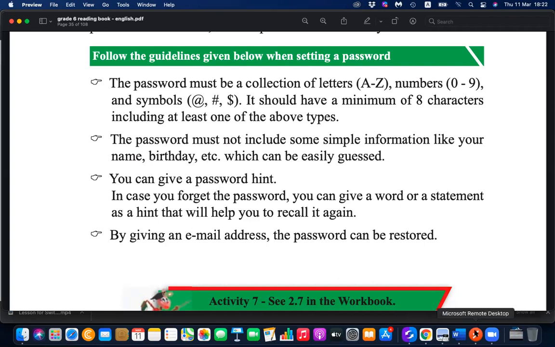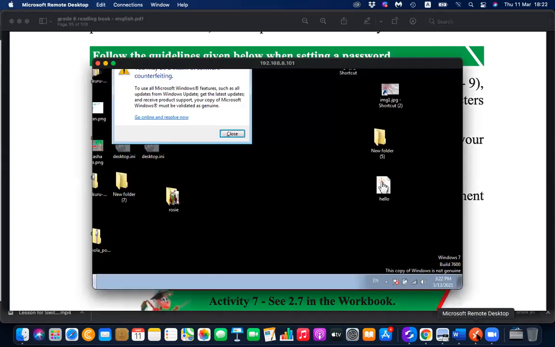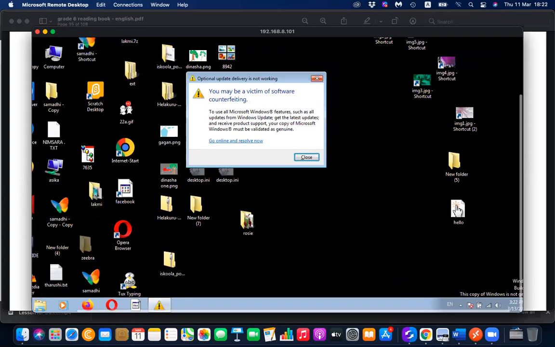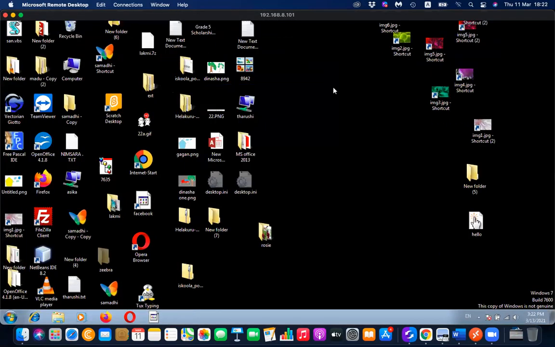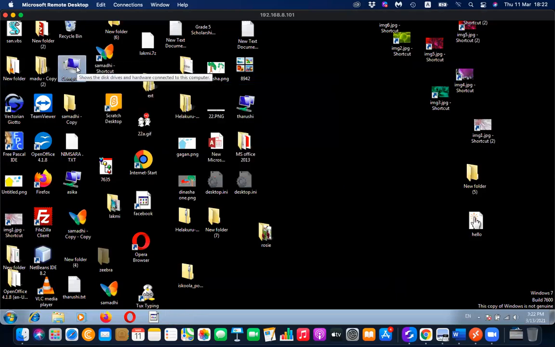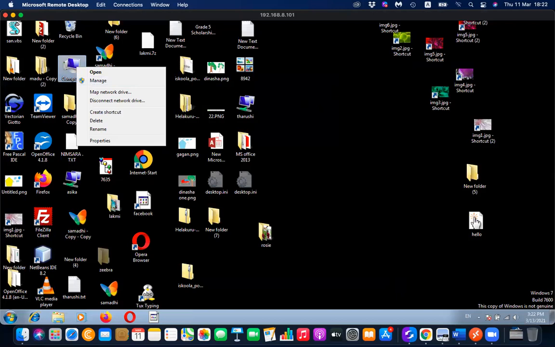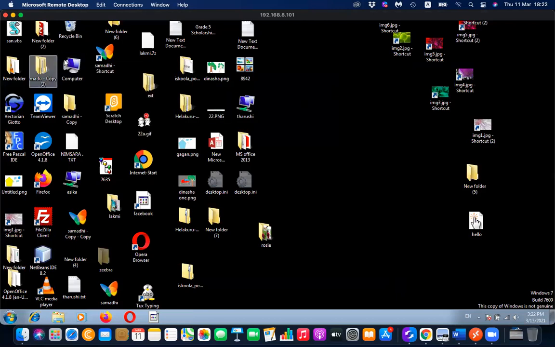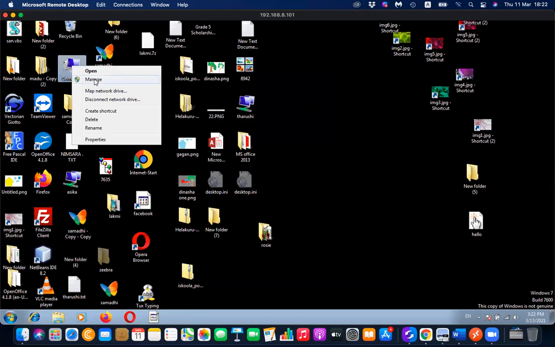Here I'm shifting to my Windows computer now. Unfortunately, today I have a Windows 7 machine. I think most of you are using Windows 10 machines. In Windows 7, you can right click on Computer and go to Manage. In Windows 10, you can right click on This PC and go to Manage.